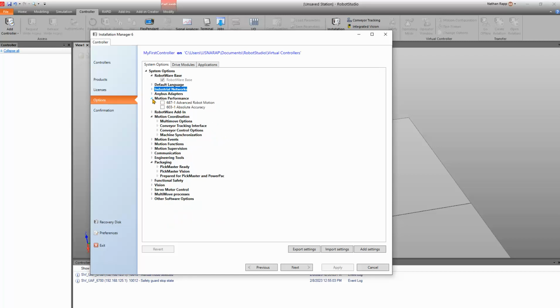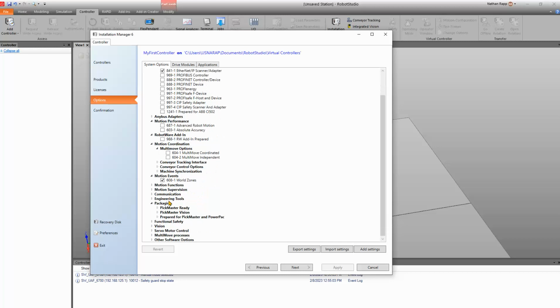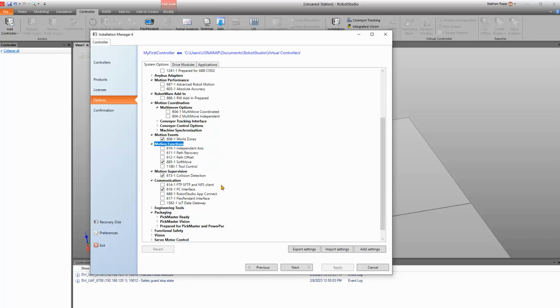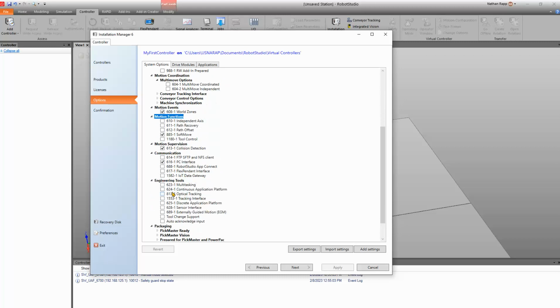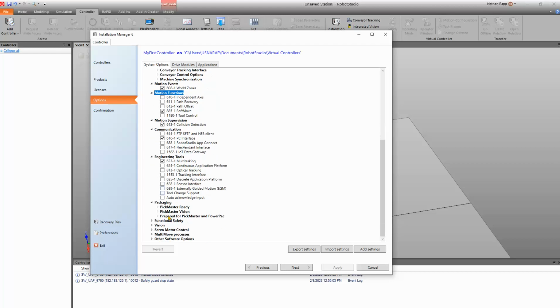And I'm just going to pick some of the more common ones, which is going to be motion events, world zones, which triggers I/O when you enter in a specific zone. Soft move, motion supervision is a very common one. PC interface is a common one. Multitasking, and there you go.